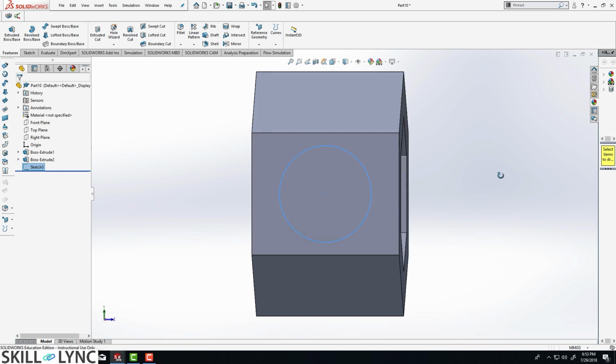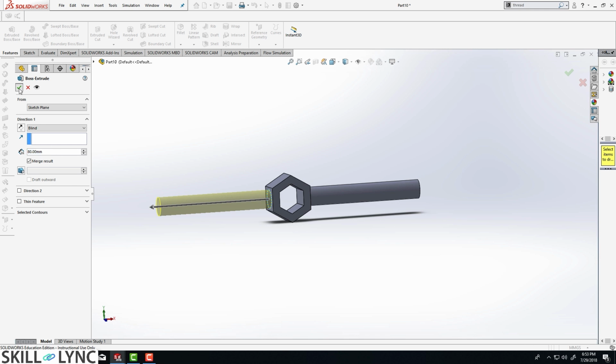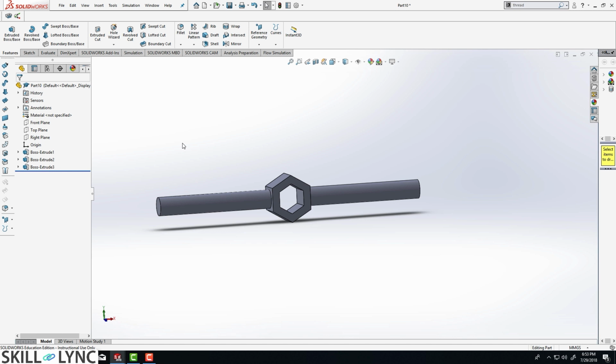Okay, so let's click exit sketch, and we are ready to extrude this particular feature. So type in a value of 80 millimeters and click OK. So now we have created all the 4 parts that are required for our assembly. So in the next video we will be taking a look at how to assemble all these components.